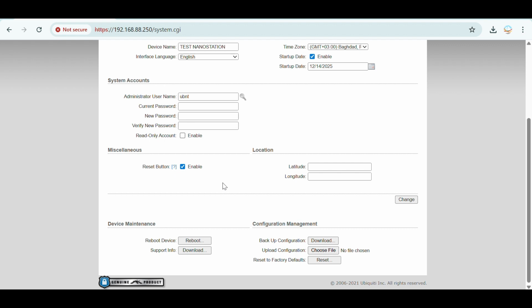So this is what we do. Under device maintenance, we have reboot, basically putting the device off and on again. This one you can do online, you don't need to be physically there. That's why I was recommending you give it a static IP, so that you should be able to access the device wherever you are. If it's online, then you reboot the device.